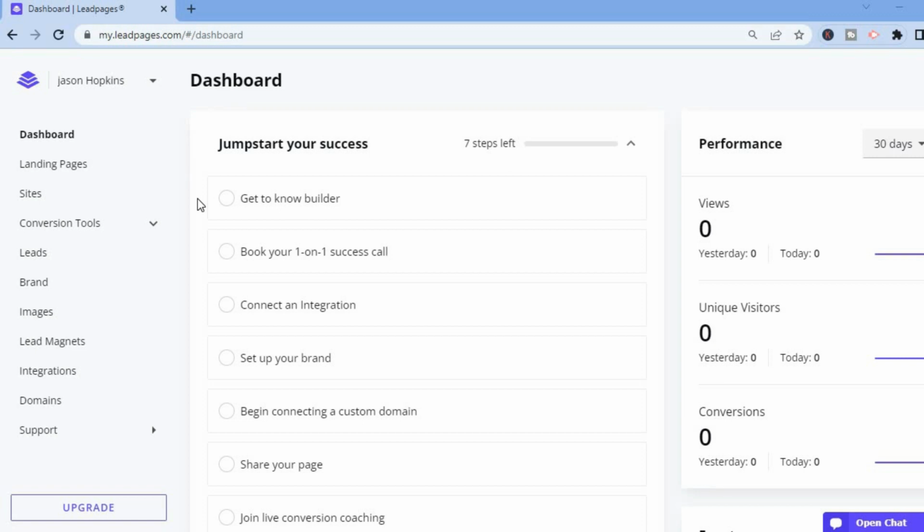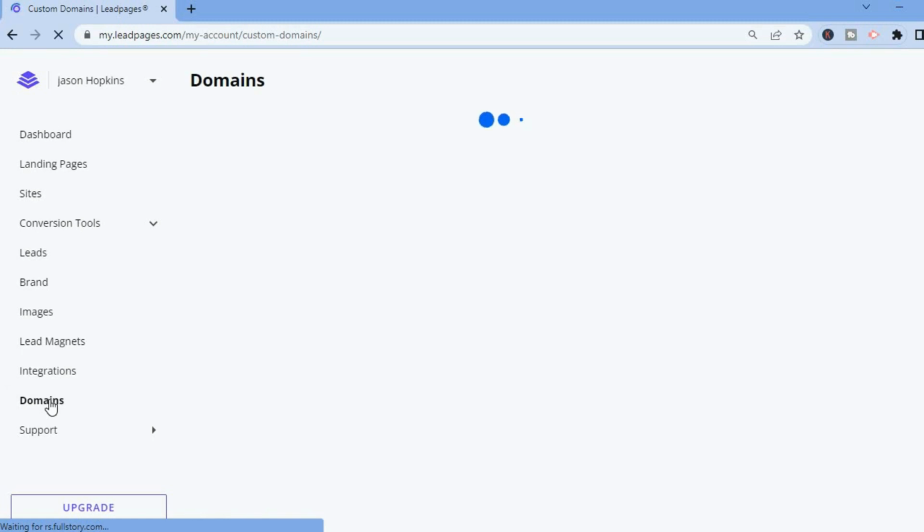The first thing you want to do once on your Leadpages dashboard, you are going to go down to the bottom left hand corner and you are going to see domains. You are going to tap on that. After selecting domains, you'll be led to this page right here.